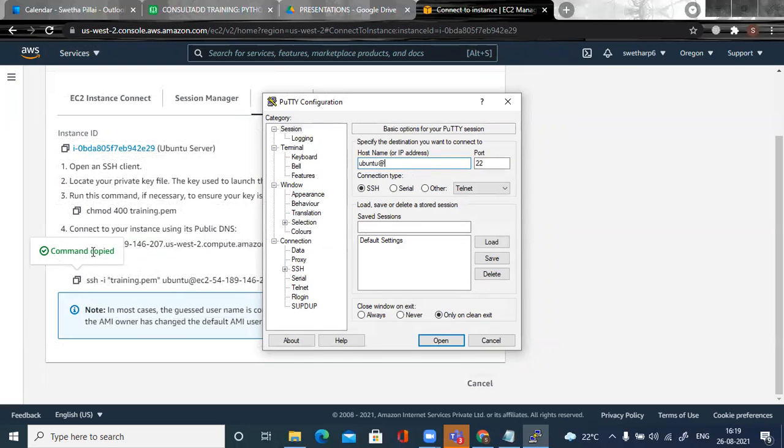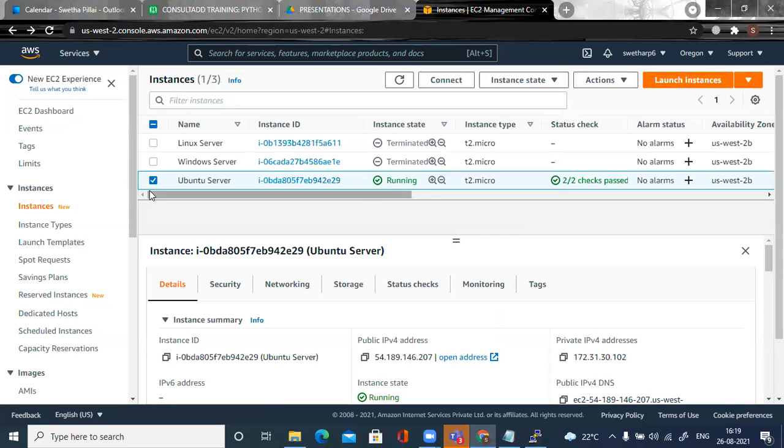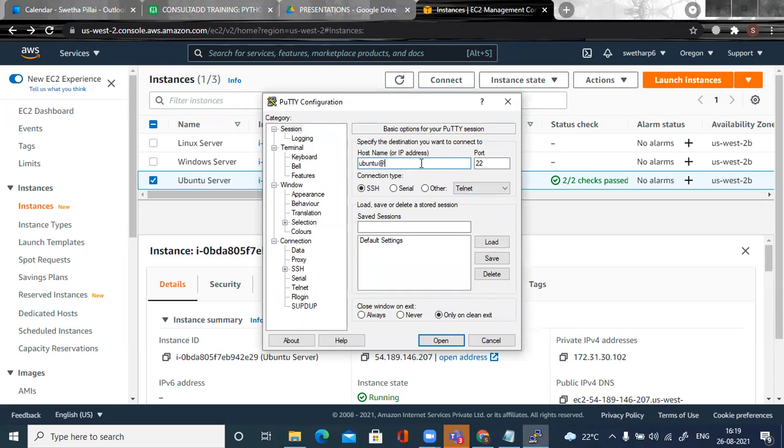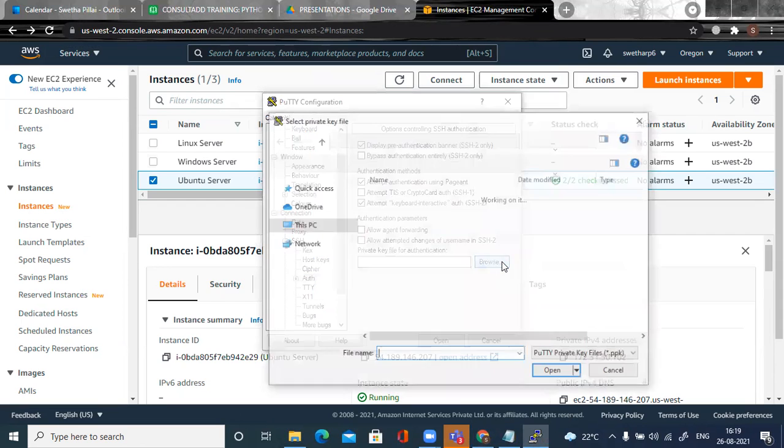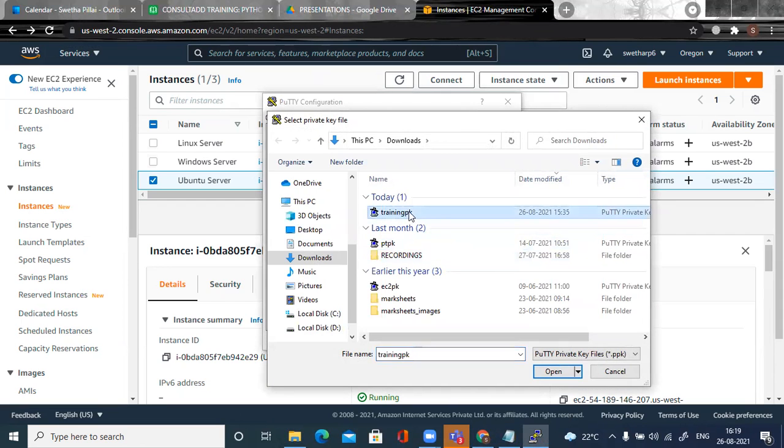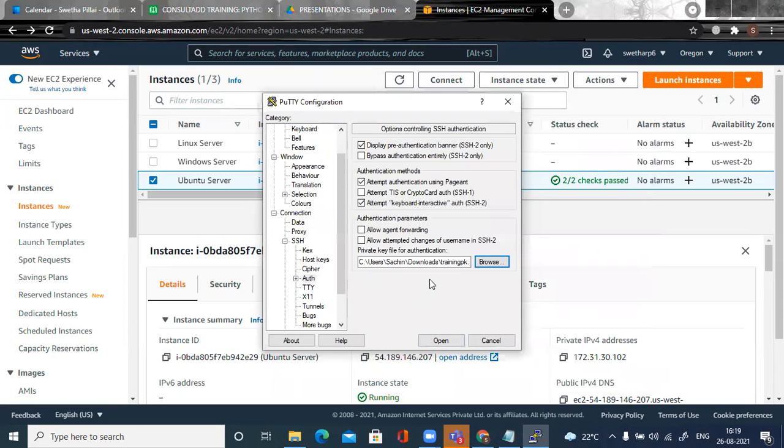@ and I should have the public IP, right? So yes, I need the public IP. Let's have the public IP. Public DNS also you can use, but I don't prefer using that one. First of all, I don't prefer remembering that. And now going for SSH, first you click on the plus sign, then you click on Auth, and then you browse the key. The private key is what you have to browse. Click on open. Done with that.